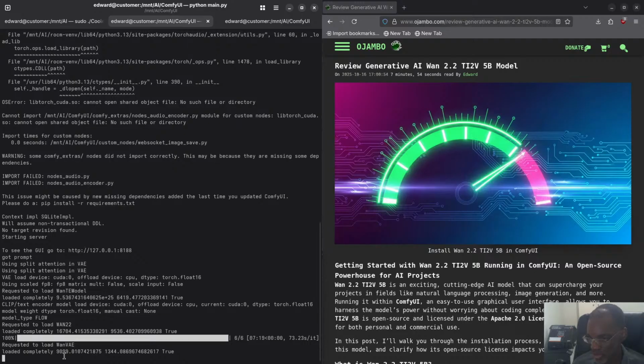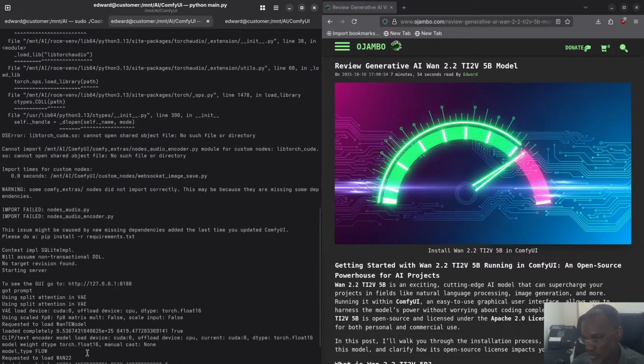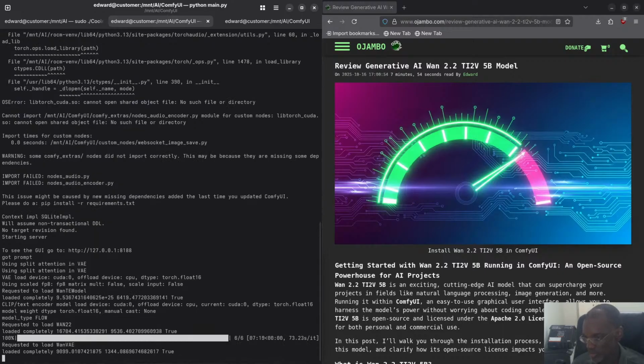Is it? Oh, it's this guy. It says it's loaded. Do you guys know what's going on here? I don't know. I thought I was done. I was so happy. I don't know.